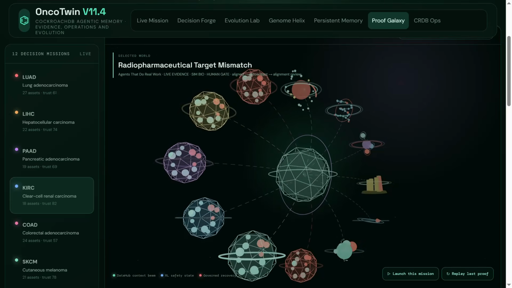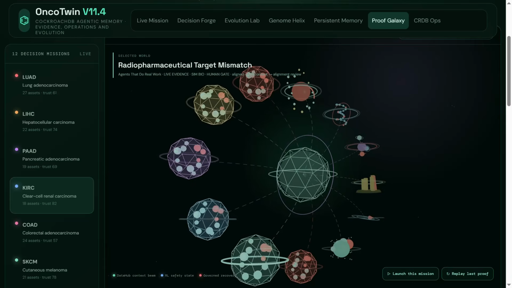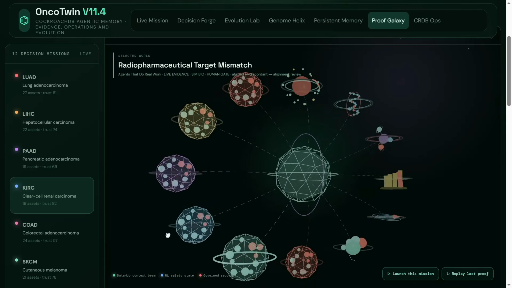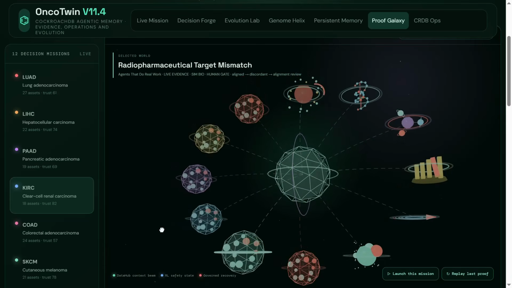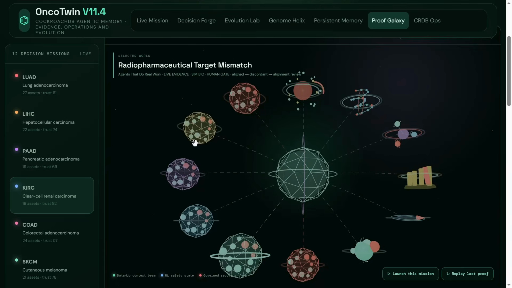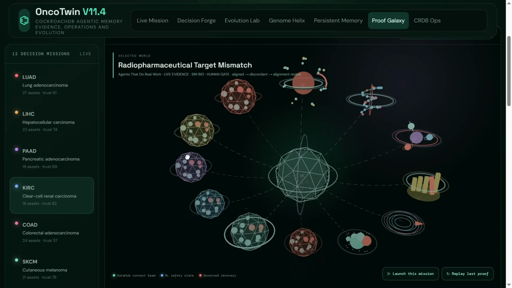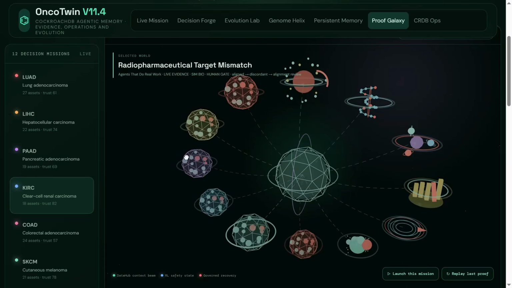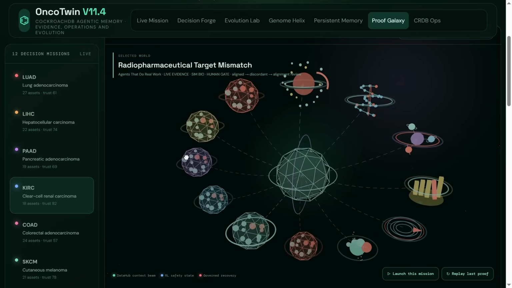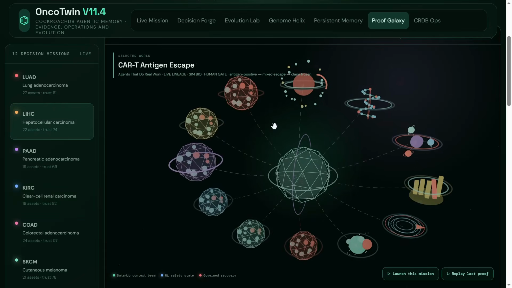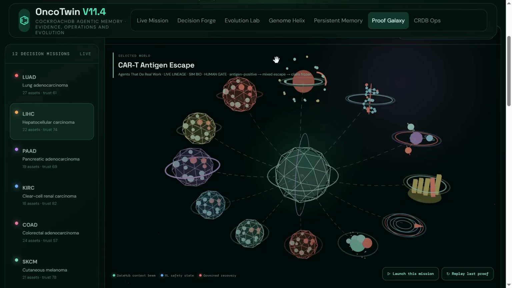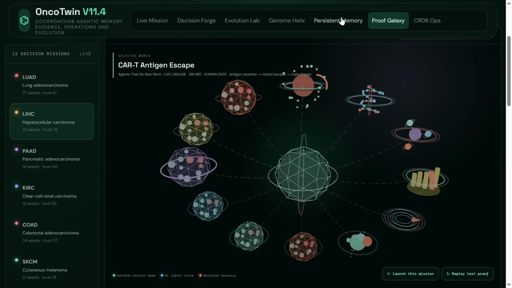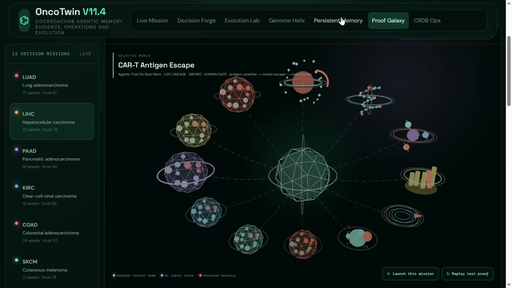Cancer research agents lose valuable context when tasks, services, or sessions restart. So OncoTwin Memory Mesh gives research teams agents that remember tumor evolution, coordinate safely, and explain every decision. Now we'll focus on the tabs that are available. The first important one is the persistent memory.